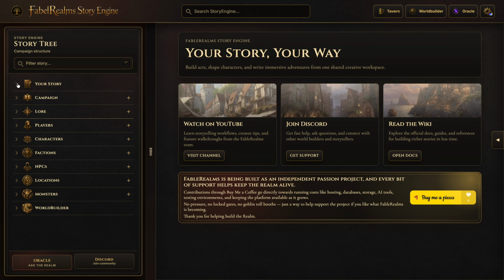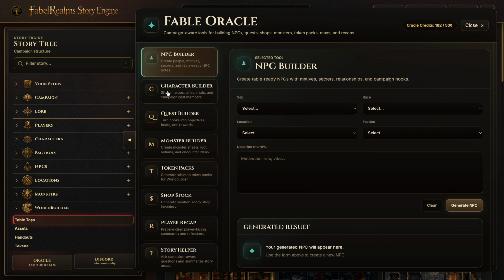So this is what you're greeted with when you first log into your StoryEngine. From here, we're going to do a quick UI overview. So we've got obviously a logo, a search bar, we've got a link back to the tavern, we've got a link to the world builder section, which will take you straight down to there. We've got the Oracle, which will bring out the AI window.